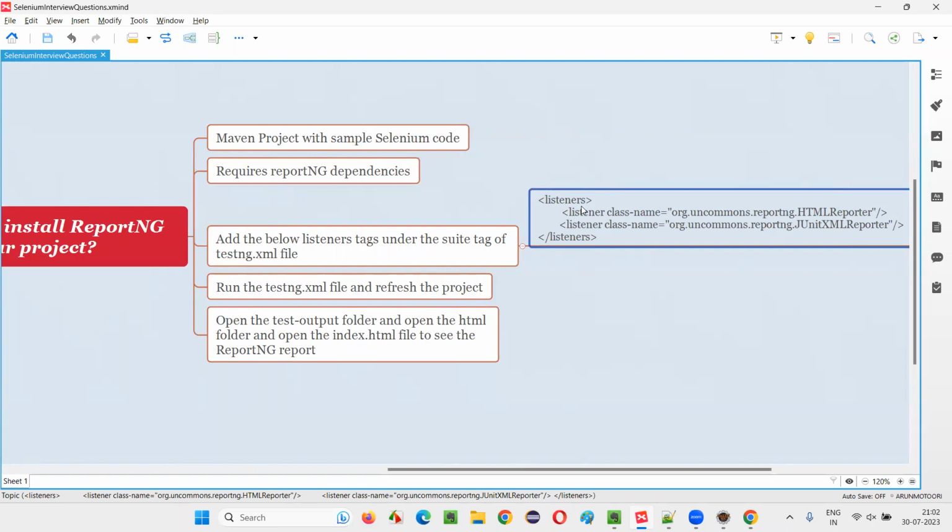You can simply copy paste if you want, okay? So these are from the ReportNG library. You can see here, okay? So under the listeners, add the listener tags. And here, class name, you give as org.uncommons.reportng.HTMLReporter or org.uncommons.reportng.JUnitXMLReporter. Whatever you mention, that kind of reports will be coming, okay?